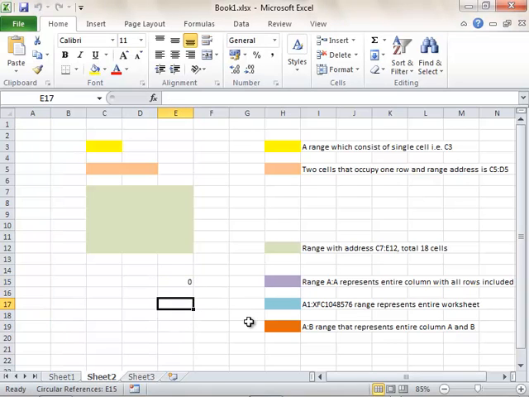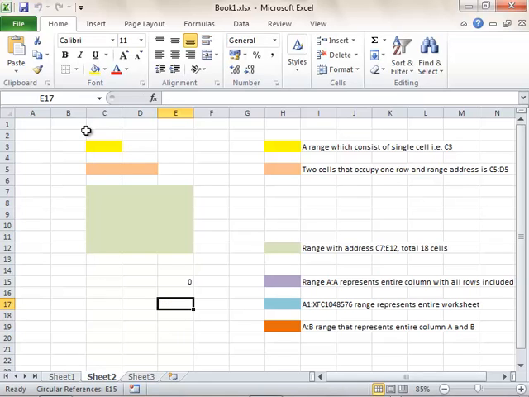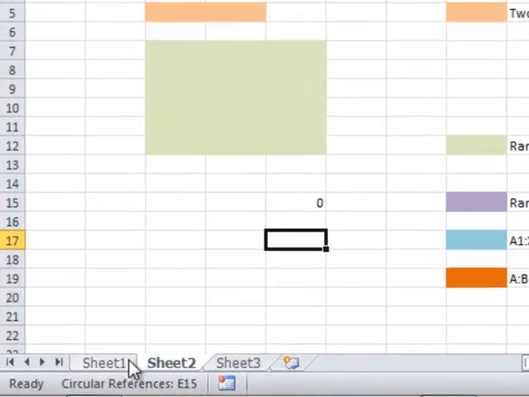And when I want to select 2 columns, say for example A and B, I can simply say A colon B. As you can see over here, 2 entire columns have been selected for my formula. So this is how you select a range. Now selecting a range is a very important function in any Excel workbook which you may work upon. Let us go back to sheet 1.